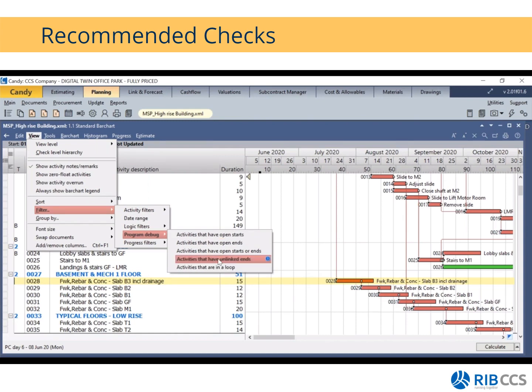Then you can also run a filter for activities that have unlinked ends, as well as activities that are in a loop. But we also have to bear in mind that when it comes to Candy, yes, we have a filter to look for activities that are in a loop. However, if you do have an activity that's in a loop, it will not allow you to even calculate, because it will force you to first fix that loop before you can continue on to your next activities.